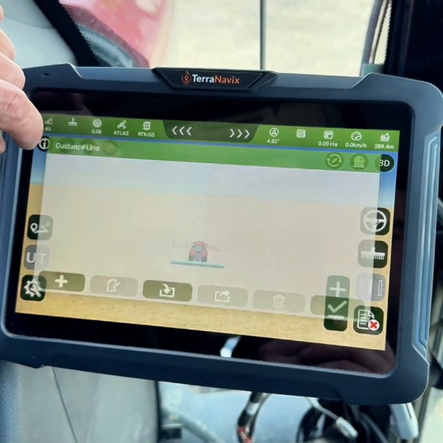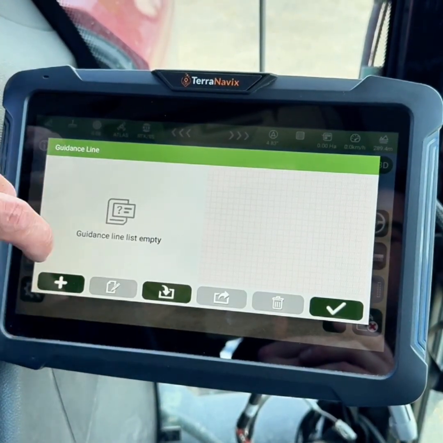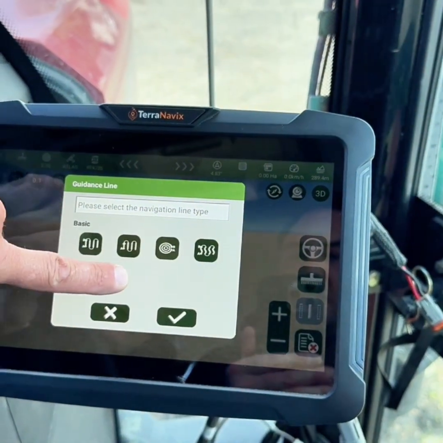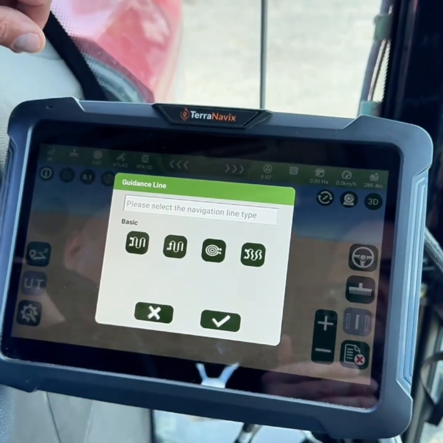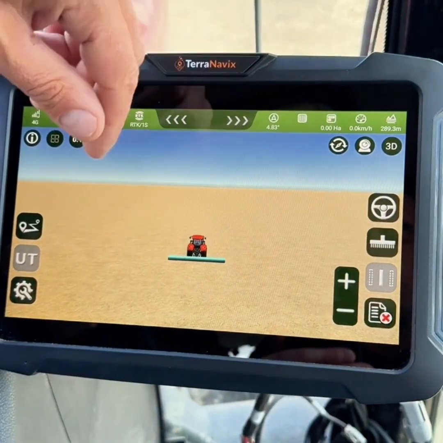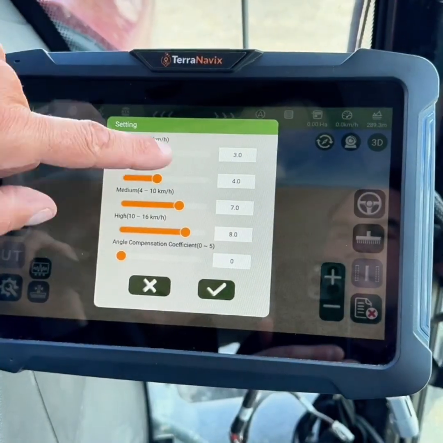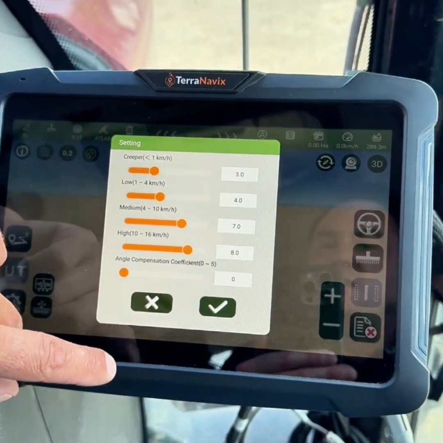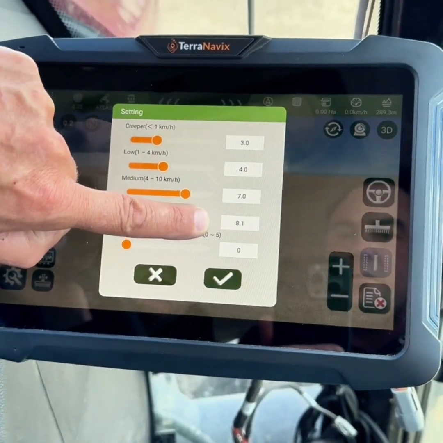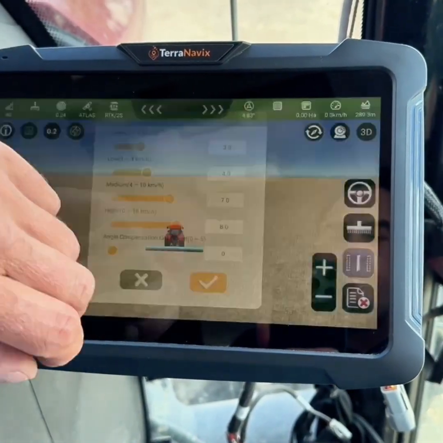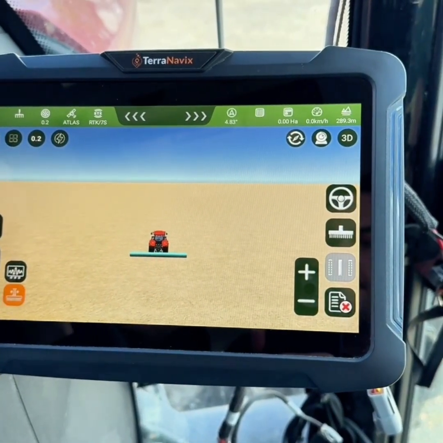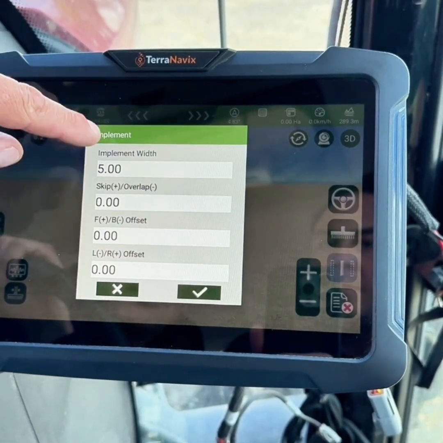So once you're in the system, you can choose your AB lines. You have AB, A+, pivot, wavy, going around objects, telegraph poles, uneven fields. You can choose your style. Next, this goes into the sensitivity. In each bracket of speed, there's a sensitivity setting. So if the steering wheel is vibrating too rapidly, too juddery, shuddering too much, you can slightly increase those numbers.